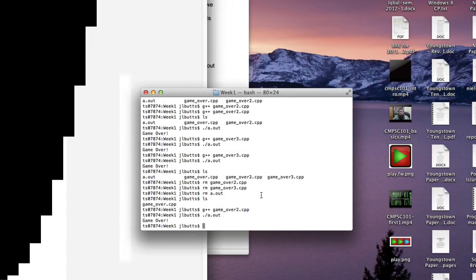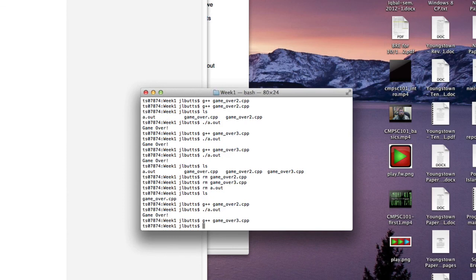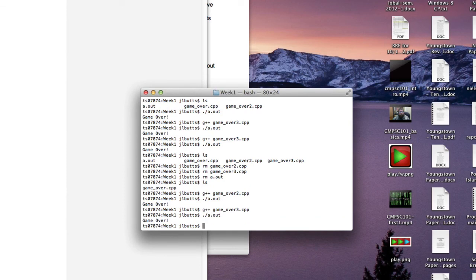So now I'll go ahead and save this as gameover3.cpp. Back in my console window, I will compile gameover3.cpp and run that object. Still looks the same. All we've done is we've saved ourselves quite a bit of typing. Well, just a little bit here, but in the long run, this would save you a lot of typing.